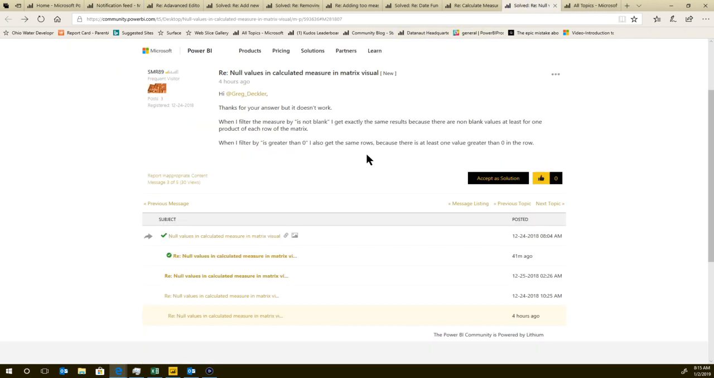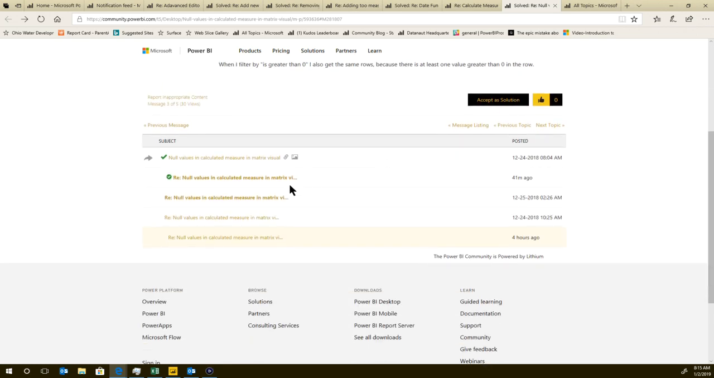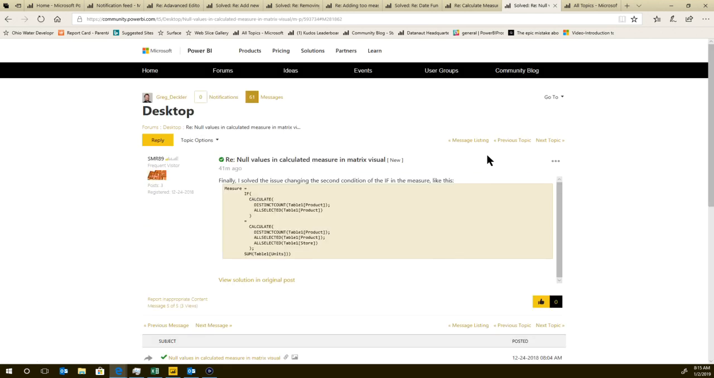Thanks for the answer, but it doesn't work. When I filter the measure by is not blank, I get exactly the same results because there are non-blank values for at least one product of each row. So why is this marked as solved if it doesn't work? When I filter by is greater than 0, I also get the rows. I don't even remember what this problem was. This is supposedly the solution. Finally, I solved the issue, changing the second condition of the if measure like this. If calculate equals calculate. I don't know what the issue was, but good, solved. Yay, good job.